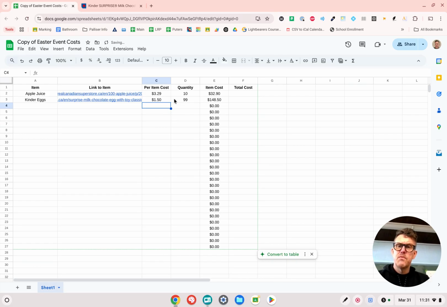So the next thing that we want to do is we want to have it figure out our total cost for us. It's got Kinder Eggs and apple juice. Let's say this is all we're going to buy. It's going to be Sugar Central. So we would have to manually add these two numbers together to get the total cost.